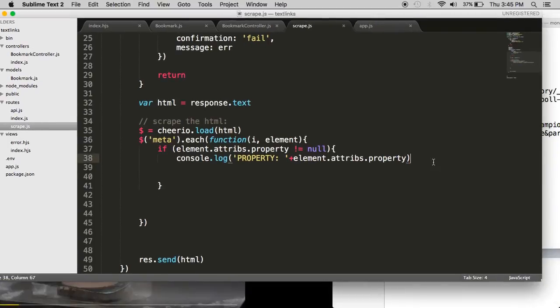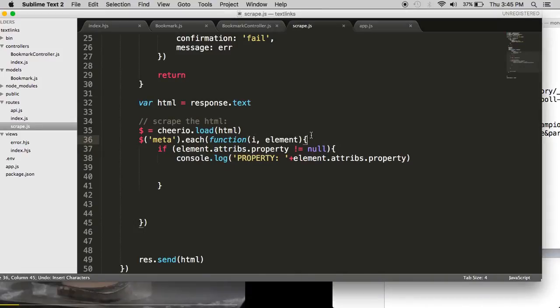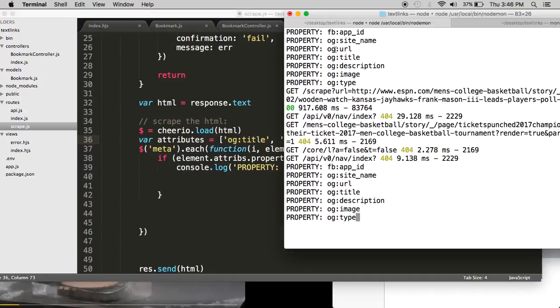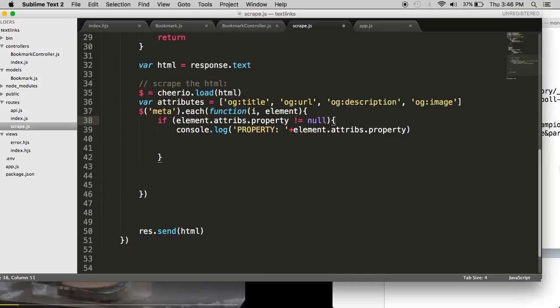So let's go ahead and make sure those are only the ones we get. So OG tags: URL, title, description, and image. Let's call these properties.